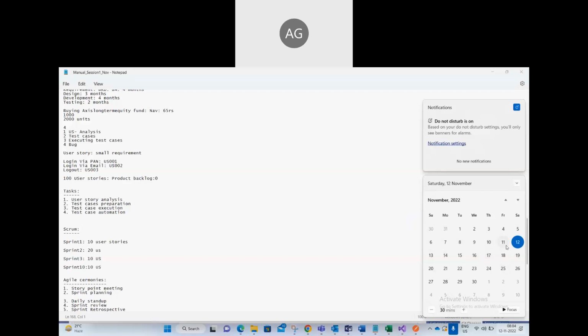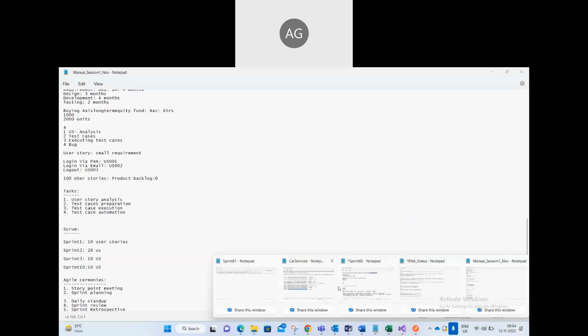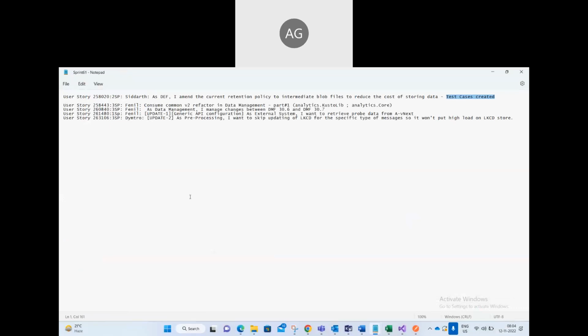Only one user story I looked into yesterday, and I prepared the test cases for it. All the others are still pending. Normally in the first week we go through the user stories and prepare the test cases. That is not done, so we are 1 week behind. So this is the sprint effect. Now I need to look at and understand all these user stories and prepare the test cases.